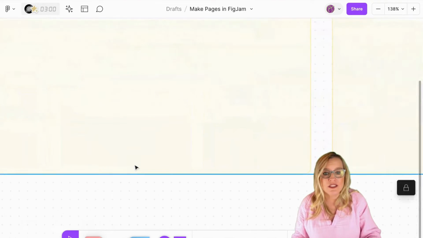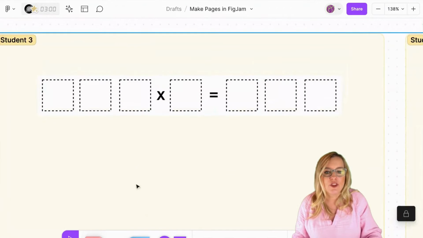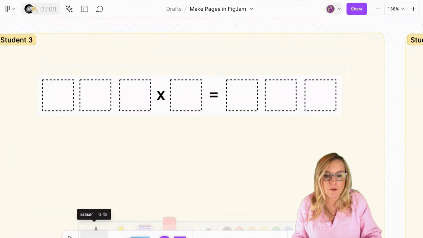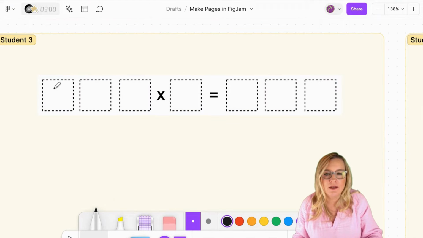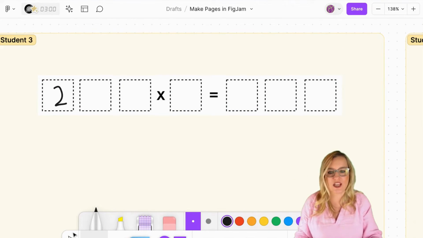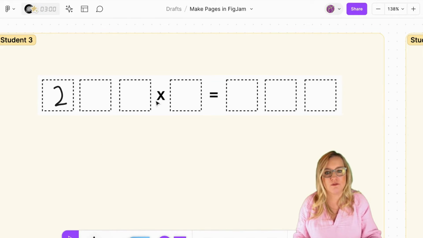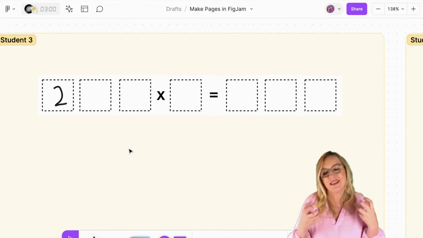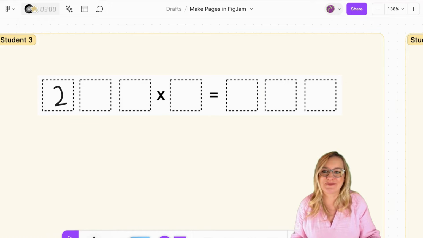So now when students join in the FigJam, they're going to be able to interact. I'm going to switch this to pen. Come here, pen. And try it out within their section, but they're not going to be able to move the section around, and that template is locked down.